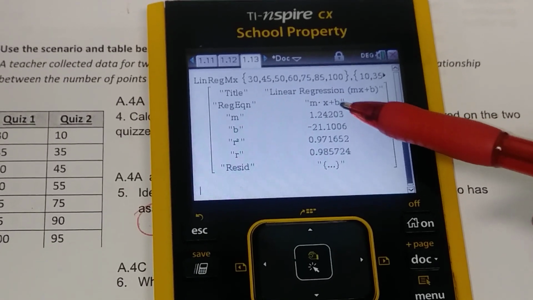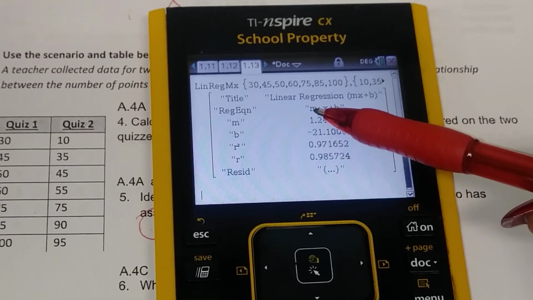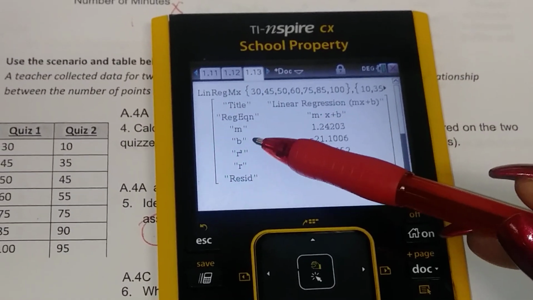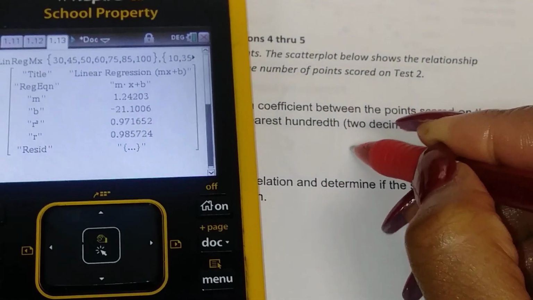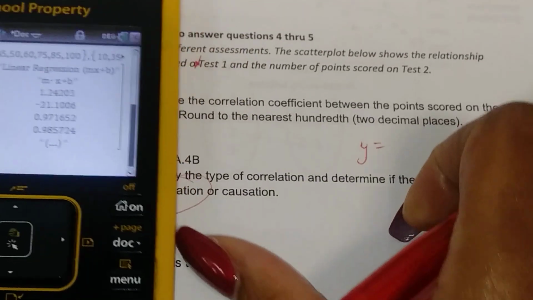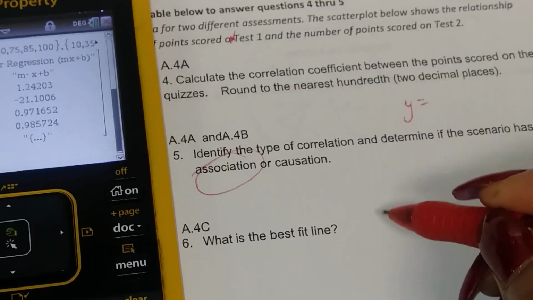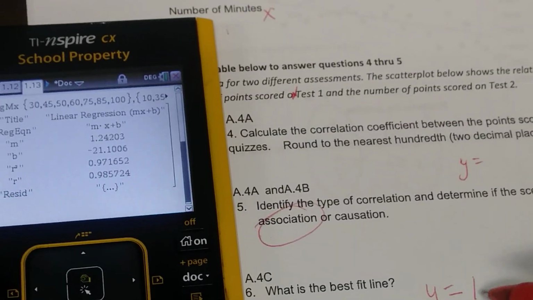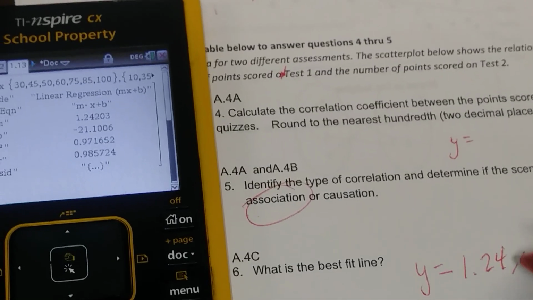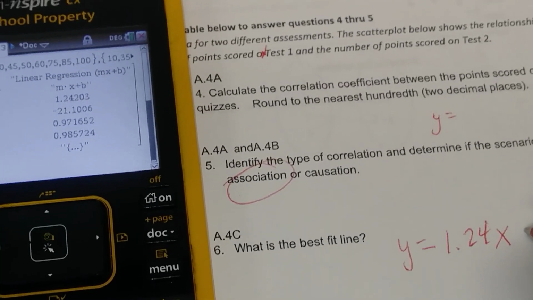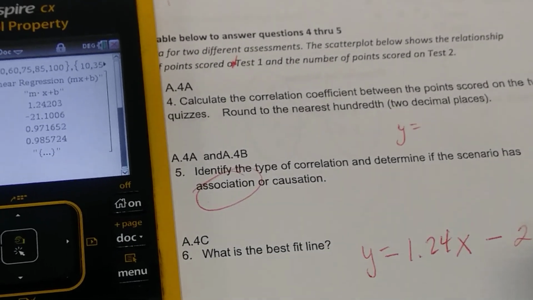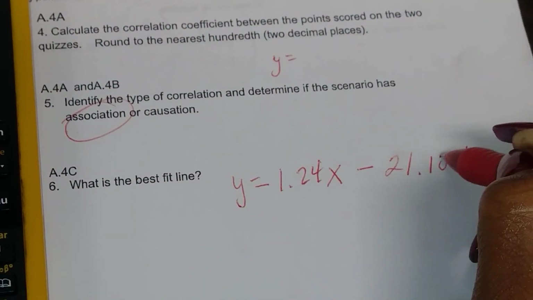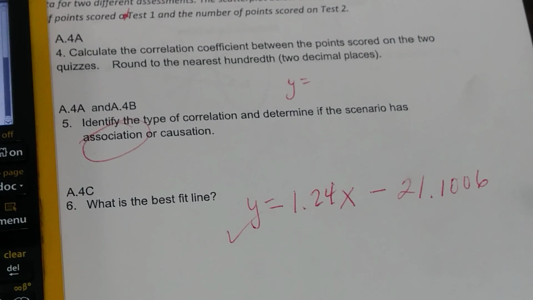And my M goes in the M spot, my slope, my rate of change. And then B, the y-intercept goes in the B spot. So the answer would be, it wants the best fit line down here. 1.24x minus 21.1006. That is the best fit line.